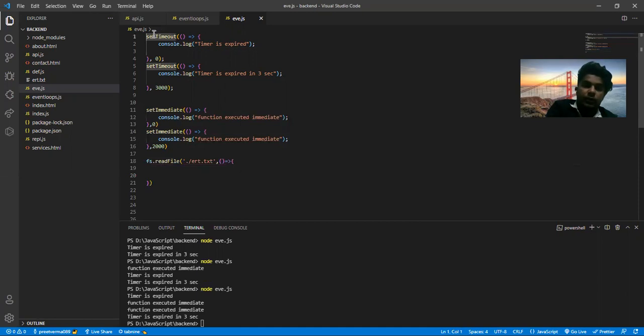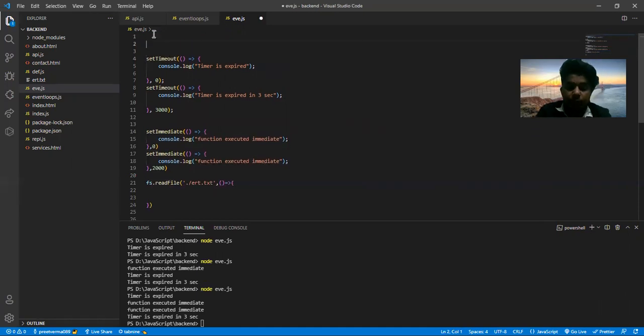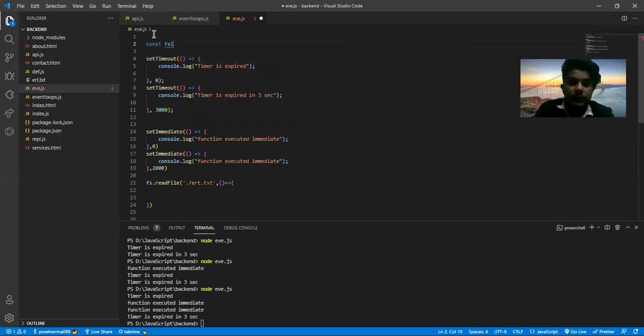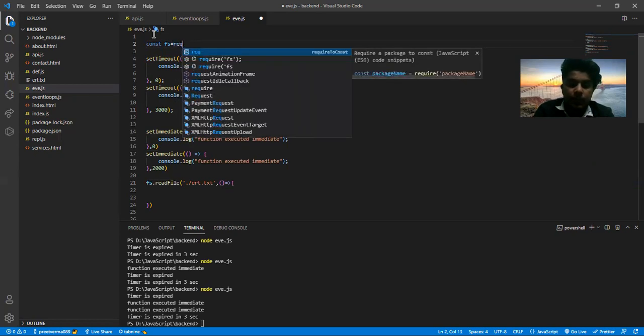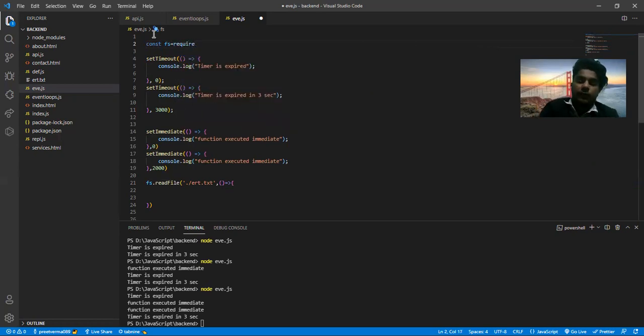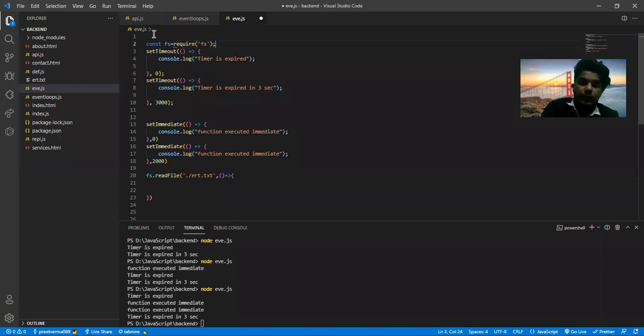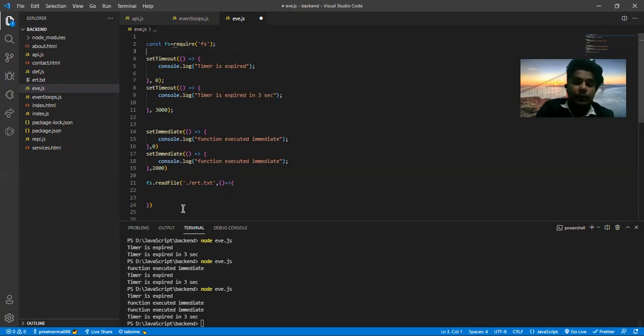Now this program is not working without importing the file system module. So we're importing it: const fs equals require('fs'). Now we enter in the control center. We're importing the file system module.